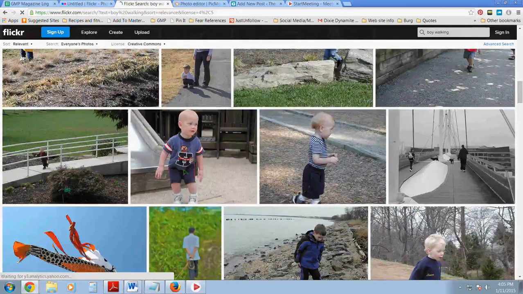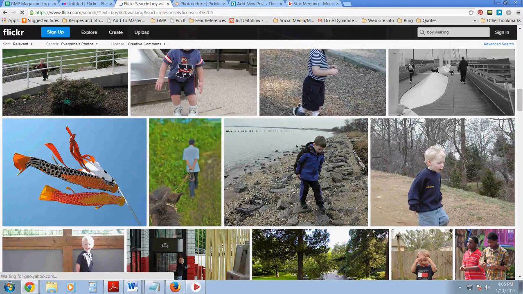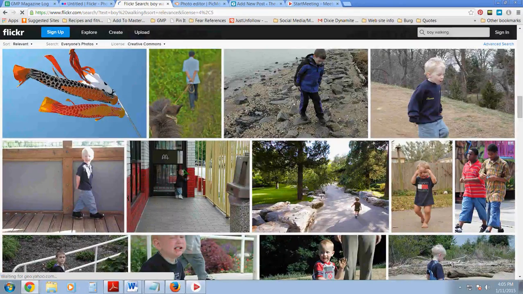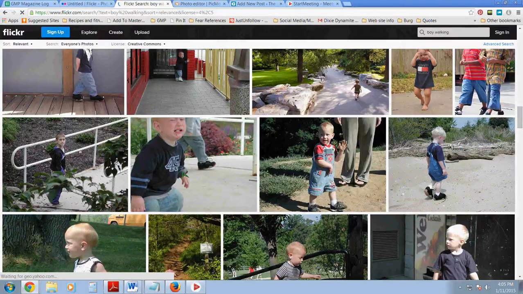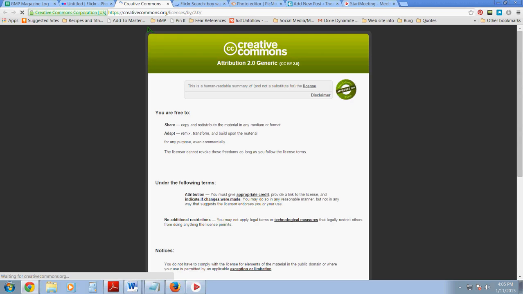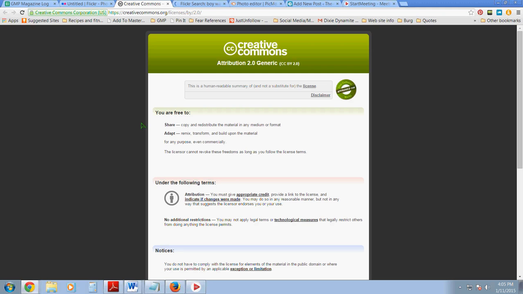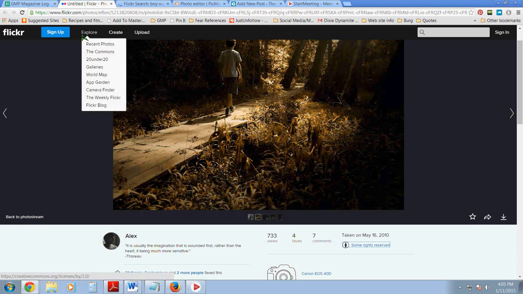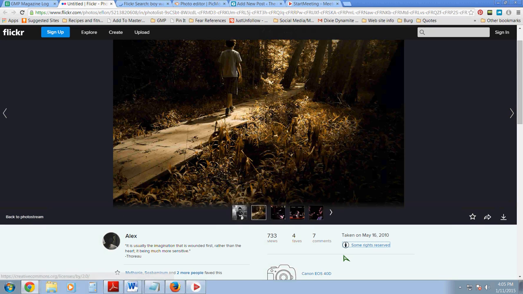So you would wait until you found one that you liked. Like I said, I've already got one over here. Always make sure that it's something that we can use. If it just says some rights reserved, you can look at what the license really is. It basically says, yes, you can do anything you want, but you have to include attribution. You must give appropriate credit. I'll show you how to do that at the end of this setup. But that one's good to use.